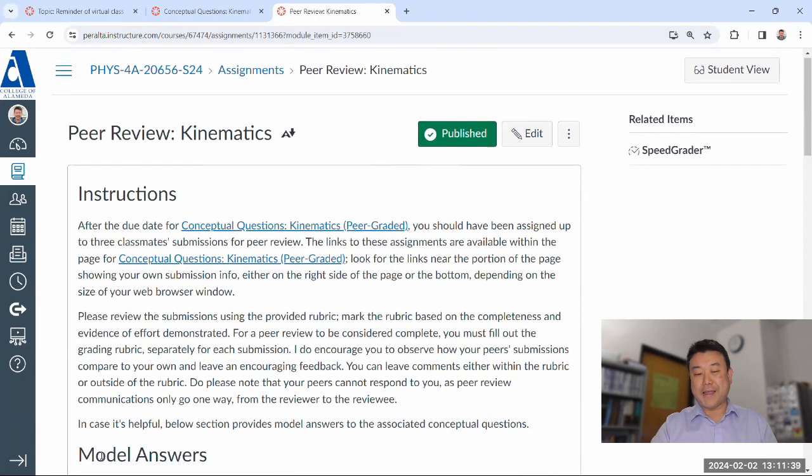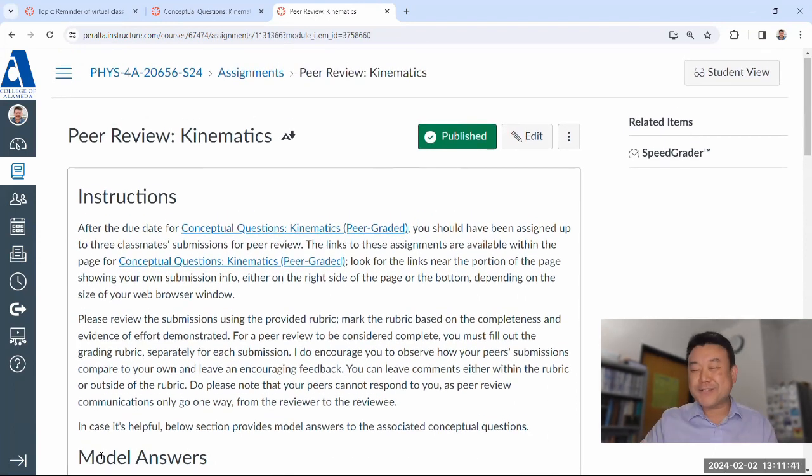So I won't really scroll down. You will get to see this after you've submitted the conceptual questions. But it says instructions for peer review. The links to these peer review assignments are available within the other thing, the conceptual questions. Look for these links, and I'll also make an extra credit discussion available for you if you are having trouble finding it, so that your classmates can share how they found it.